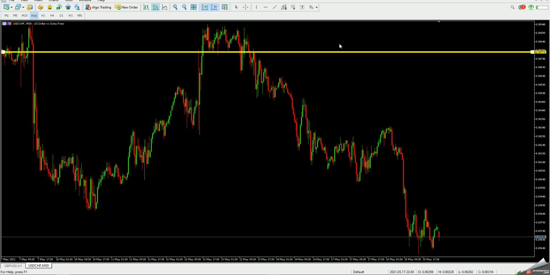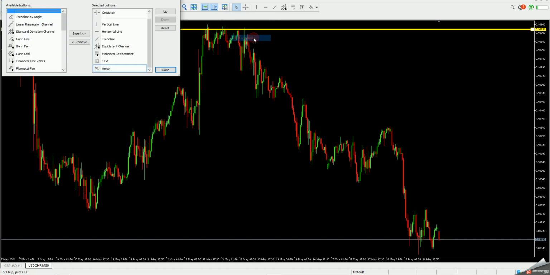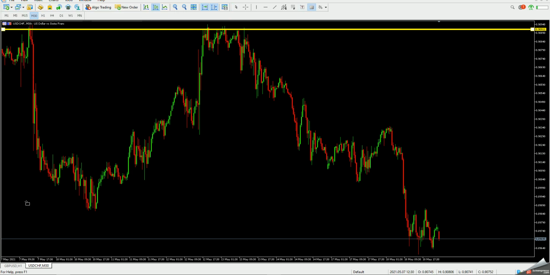Click, boom. You can do your levels however you want. If that's how your mentor taught you, I don't care. But at this point, I'm not teaching how to do levels of support and resistance. Or also what you can do is right click here, customize, and I prefer using that rectangle, insert, done. There's that rectangle, and then you can do it that way.